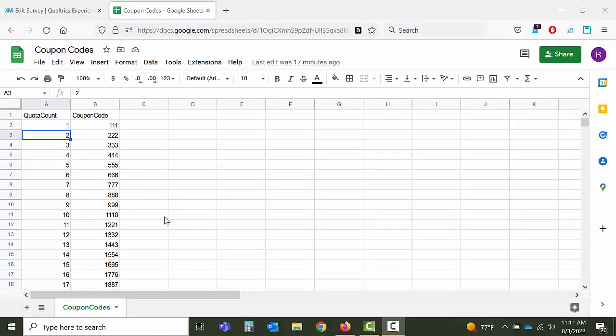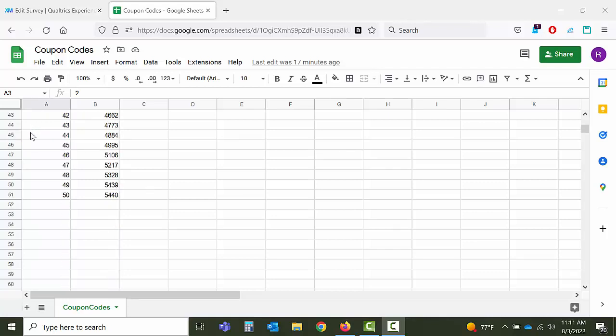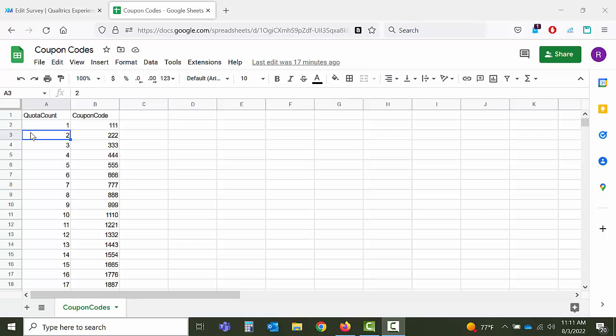And here we are in our Google Sheet, which I have already set up, and we have 2 columns, one called quota count, and this is just numbered sequentially 1 through 50, and this will be 1 through however many coupon codes you have or username and password pairs you have. And another one for coupon codes, and I simply made up these codes for demonstration purposes. This could also be a username and password pair.